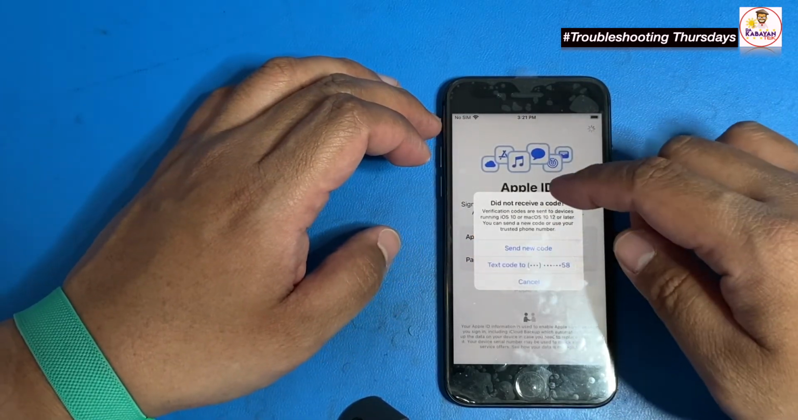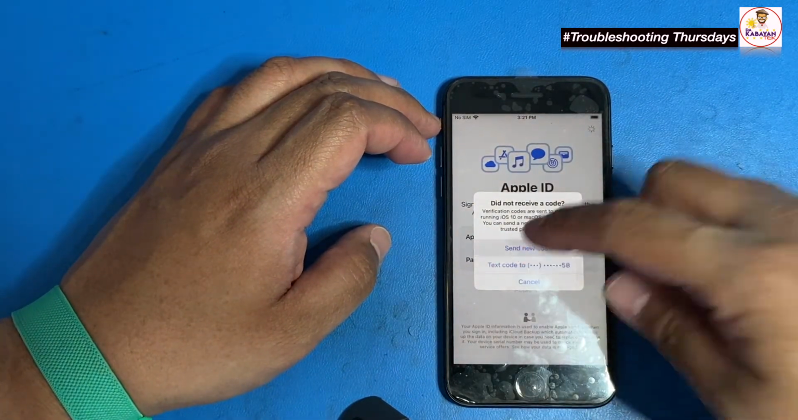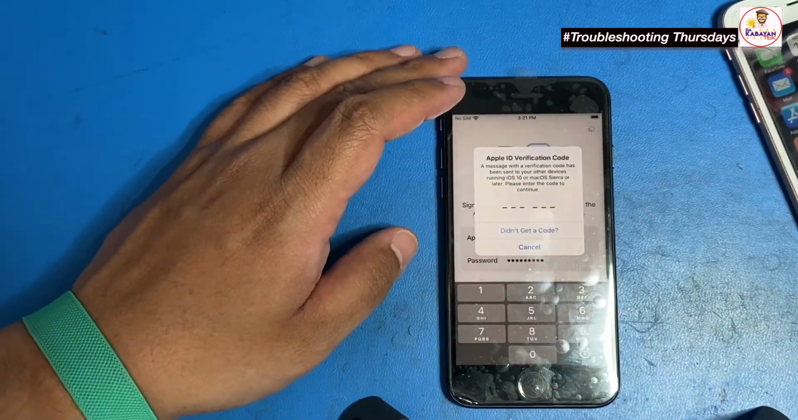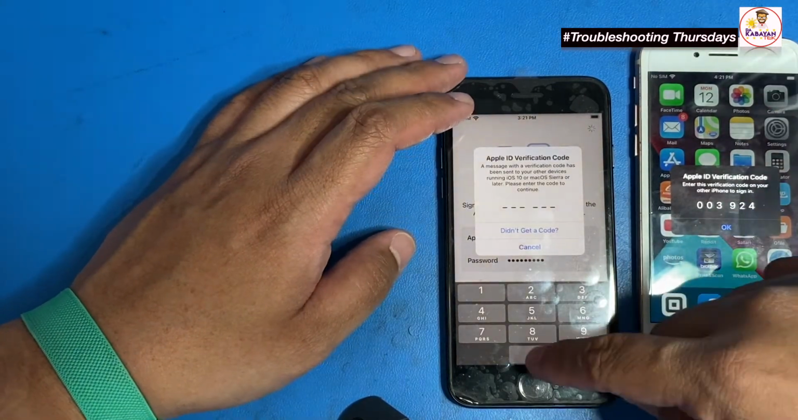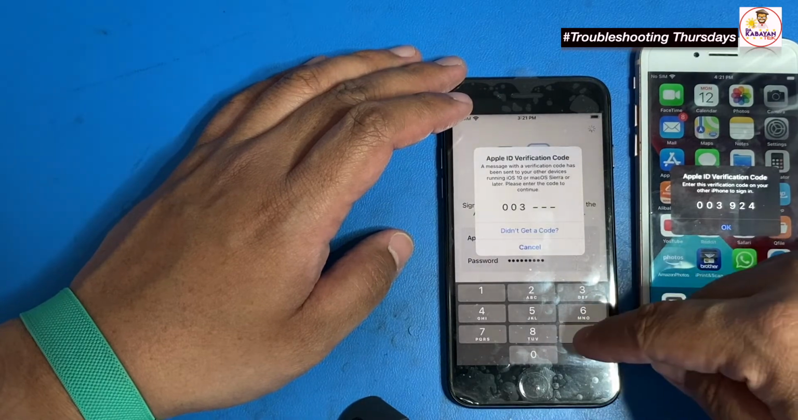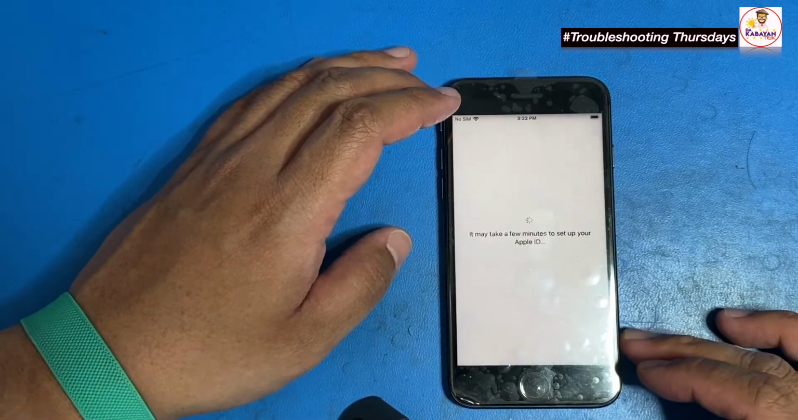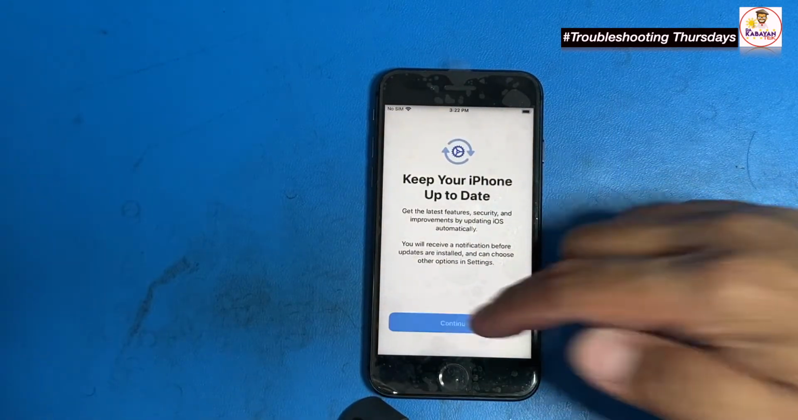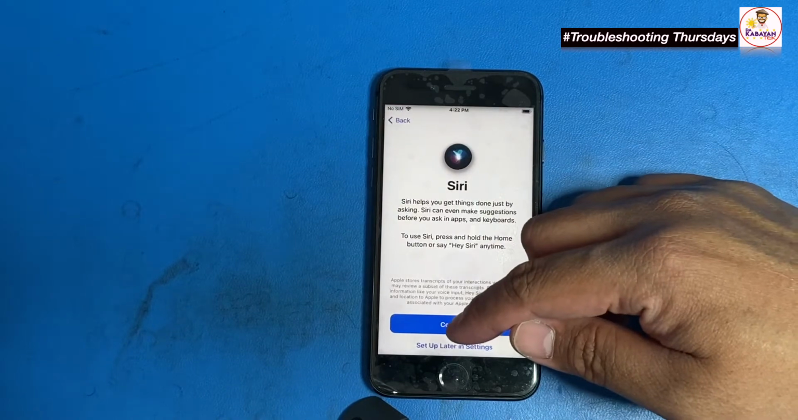But if you have the SIM card in another phone and that phone is still running, just send a new code. It will show up like this on the other phone, and all you have to do is put in the numbers. You don't need to write this number down because this is a randomly generated number. Click on agree. Okay, and once that one is done, click on continue, enable location services, and then continue.